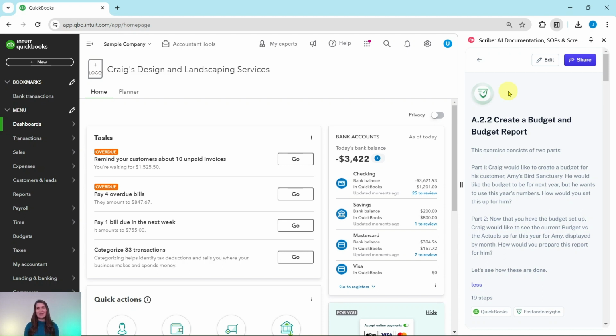But let's dive in and read through our scenario. So this exercise consists of two parts. The first part is that Craig would like to create a budget for his customer, Amy's Bird Sanctuary. He would like the budget to be for next year, but he wants to use this year's numbers. So how would you set this up for him?